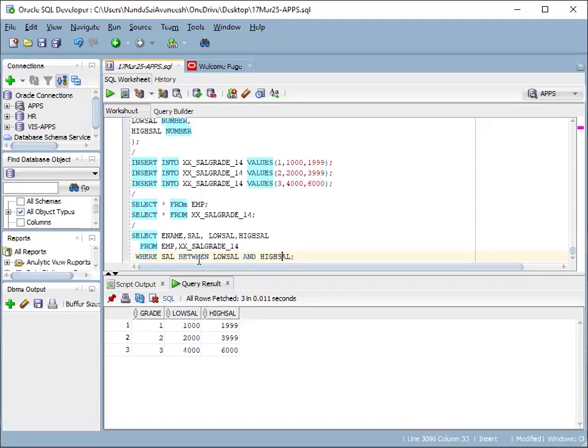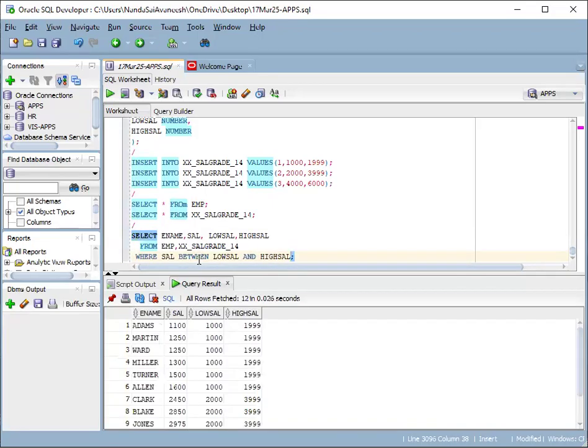So this comes under the non-equijoin. Whenever we use an equijoin, in the where clause we should use the equal operator. Except the equal operator, if you use any other operator, it is called a non-equijoin. So based on this non-equijoin, we are using the two tables and getting the values here.